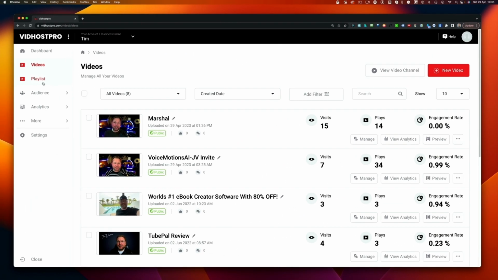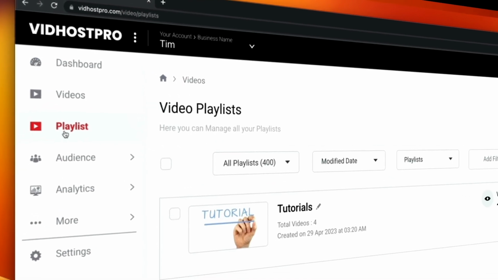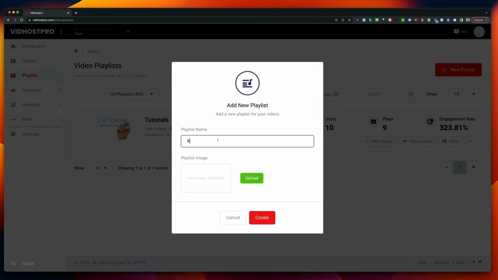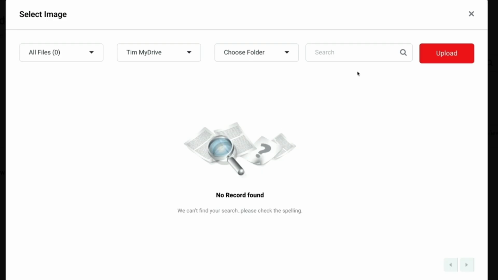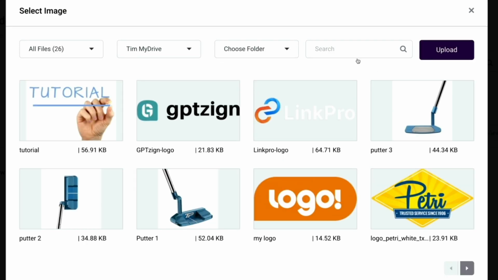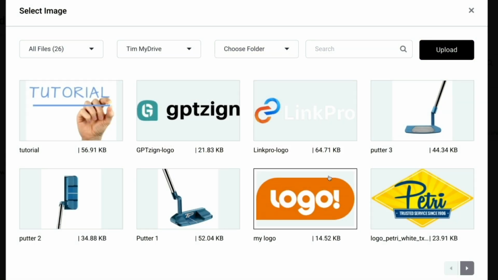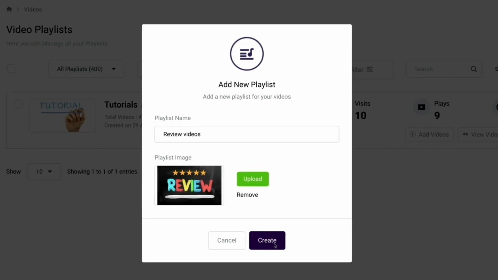Now, a cool new feature is the playlist option. When we go to the playlist, you will be able to create playlists for your video. To create a new playlist, simply click on New Playlist, give it a name. You can upload an image or choose from your library. In this case, I'm uploading an image, Reviews. And I choose that to be a thumbnail.